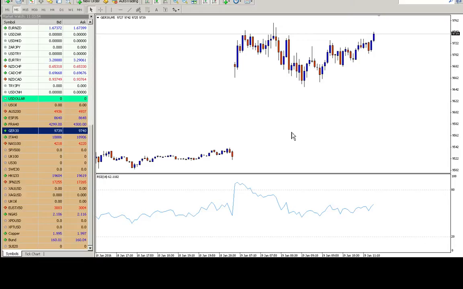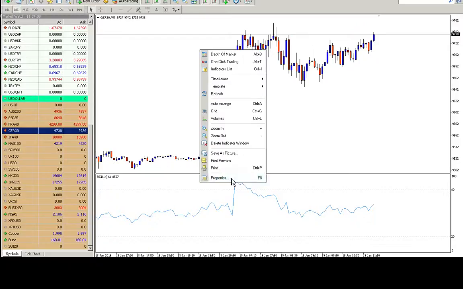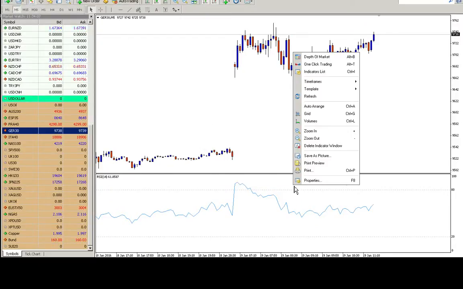Now, if like me, you've chosen a white background, then the silver lines don't really work very well. So to get back to the settings on RSI, you right-click in the window, click Properties. No, you don't. You right-click on that.